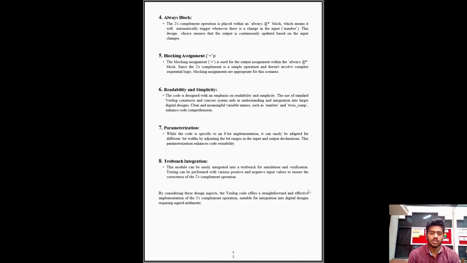Readability and simplicity. The code is designed with an emphasis on readability and simplicity. The use of standard Verilog constructs and syntax aids understanding and integration into larger digital designs. Clear and meaningful variable names such as number and twos_complement enhance code comprehension.